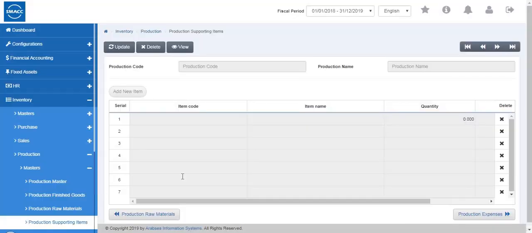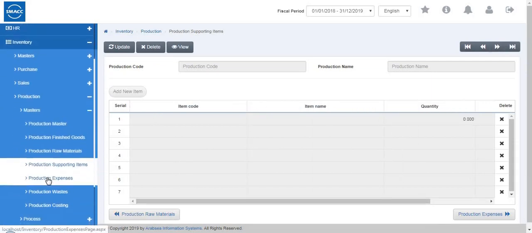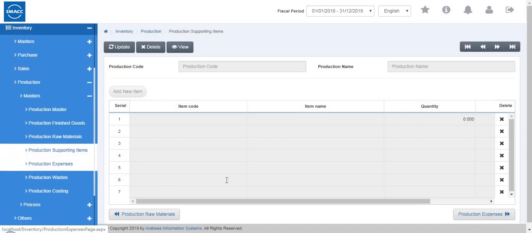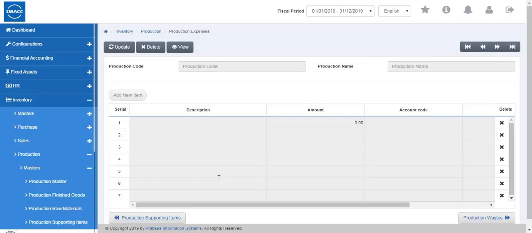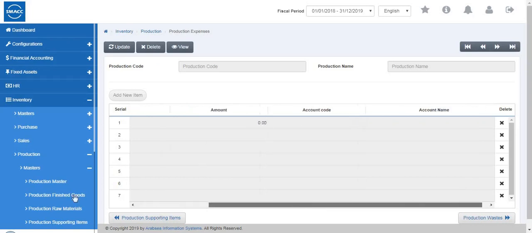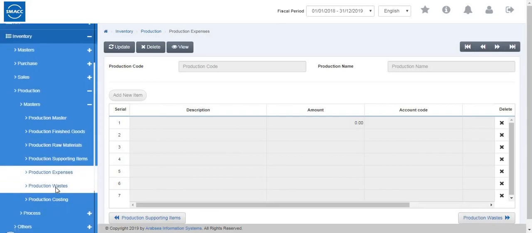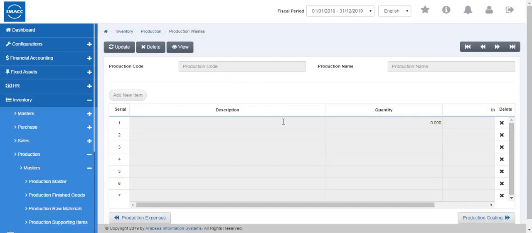Production supporting items. Here we can update the details of the supporting items in production. Production expenses. In this option, we can update the details of the expenses in production. Production wastes. Here we can update the details of the waste while in the production.